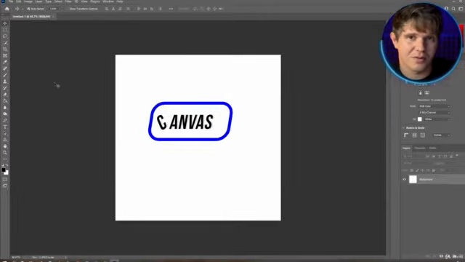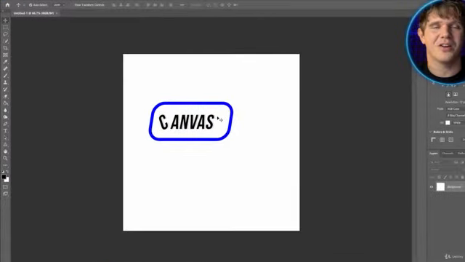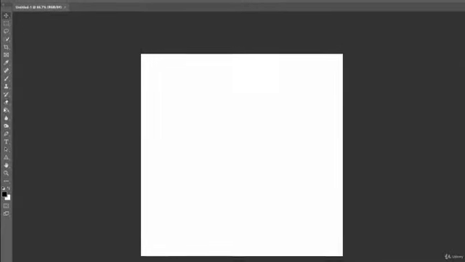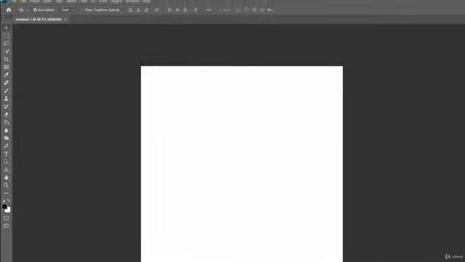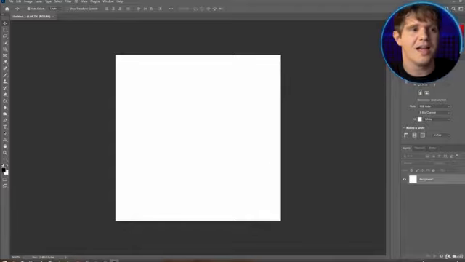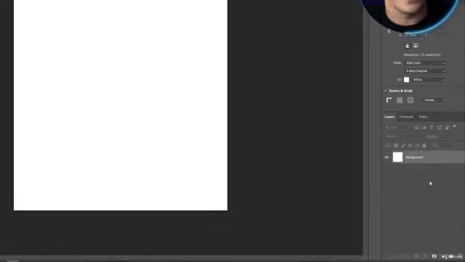And this is what Photoshop looks like when you first open it. Here in the middle, we have our blank canvas. On the left side, we have our toolbar with all of our main tools. Up at the top, we have our menu where we have our different adjustments and filters that we can put onto our photo or our drawing. And then on the bottom right, we have our layers tab.